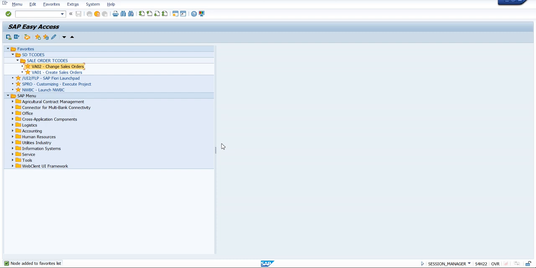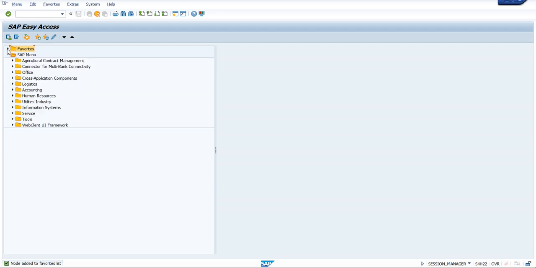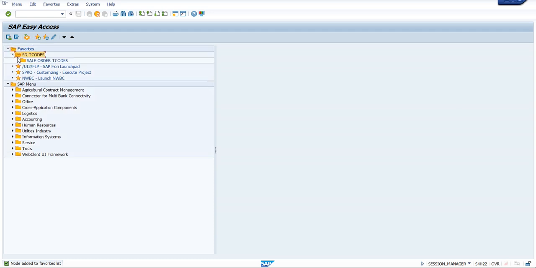And also we have an advantage here. If you go to the favorites and just double click on it, you don't need to go and find this and put it on the command field. When you log in, you can just go to the favorites, there you can see the T codes, go to that and you can see this one. All the folders will be available in this.